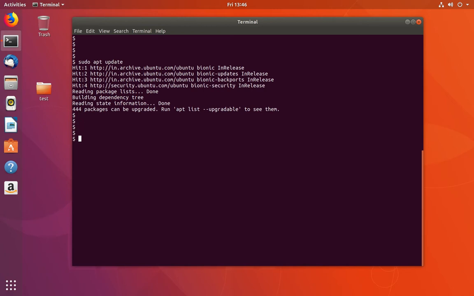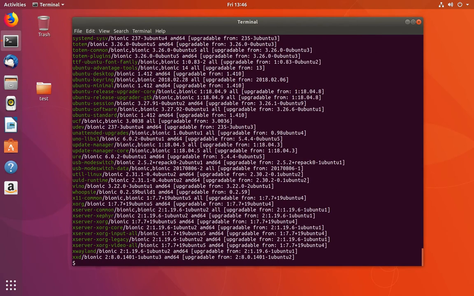After that, we can list all upgradable packages. For that, we can use this command, apt list --upgradable. This will show all the upgradable packages.